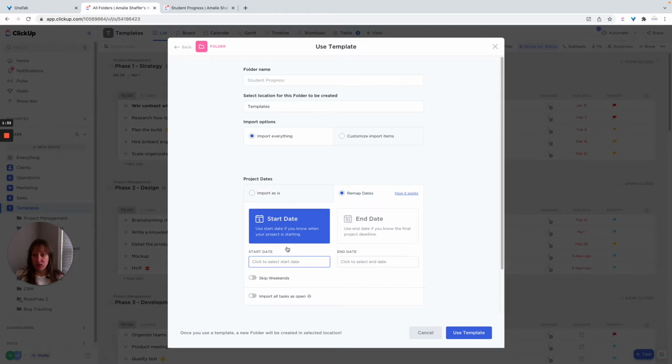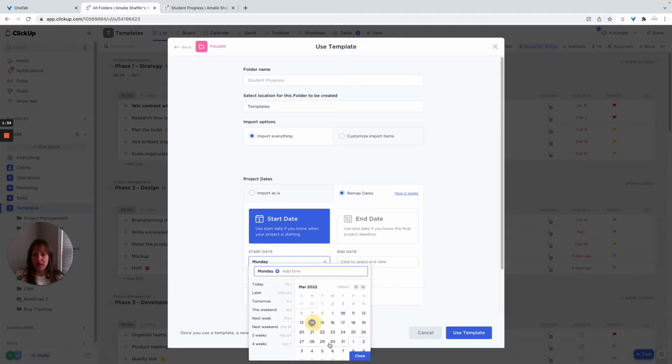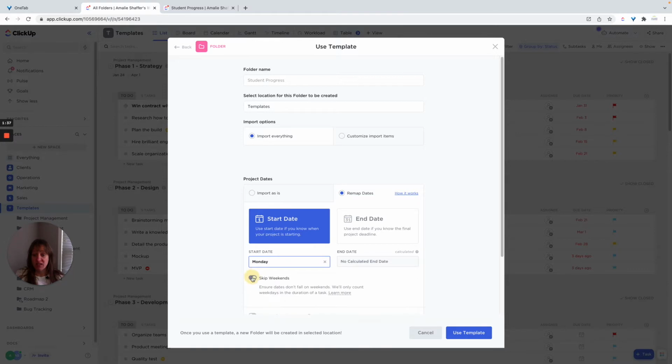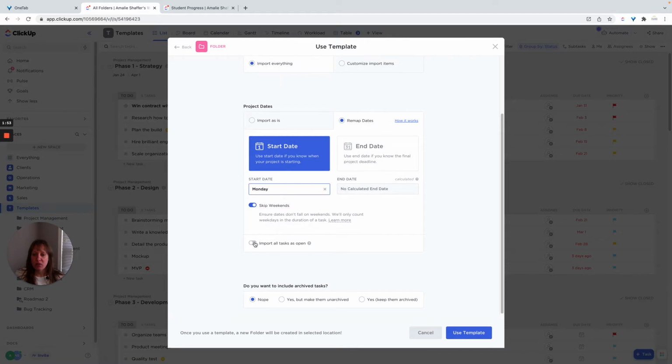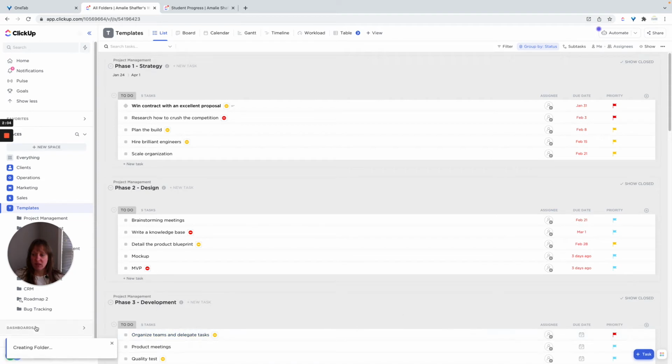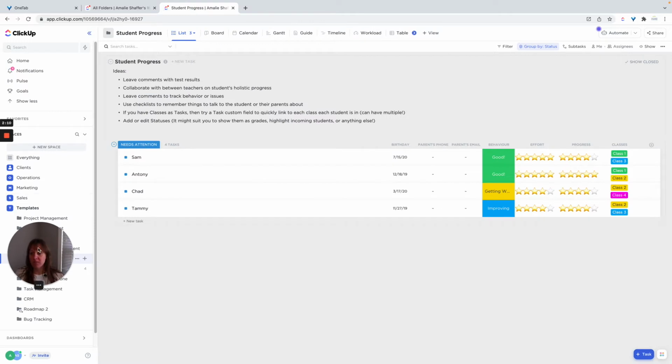And if you want to try to remap the due date, sometimes this works depending on if they have due dates set on something. If they don't, then remapping the due dates doesn't really matter. We do want to import everything, and I'm actually going to call this student management. We do want to import all tasks as open, and I'm not going to include any archive tasks. I don't know if there are any, but I'm not going to include them. And then I'm just going to say use template. And now it is importing it right now. I have already imported it, so I'm just going to switch over to that screen.